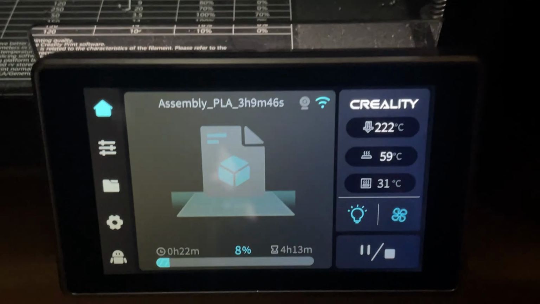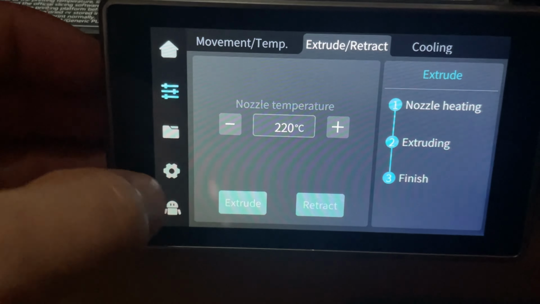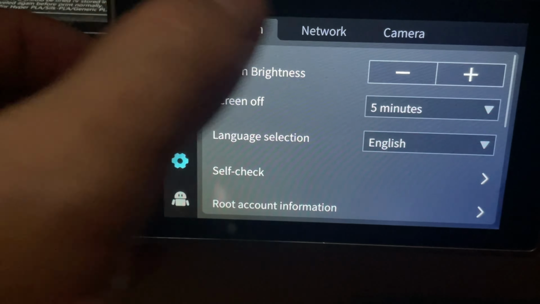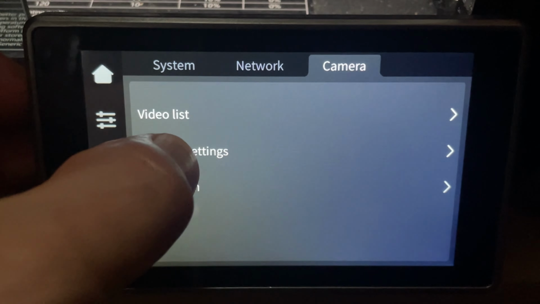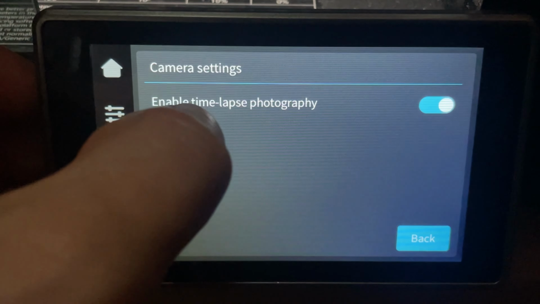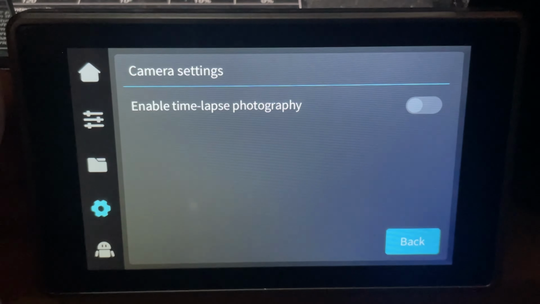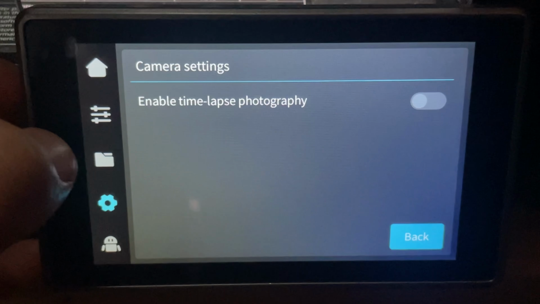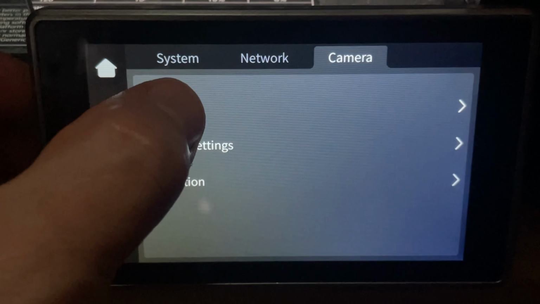So if you're not using the timelapse videos, I would recommend to go into the settings, here, settings, click on camera settings, and disable the time-lapse photography videos, because every time when you're printing it's making a time-lapse video, which you don't need if you're not making it for some reason.